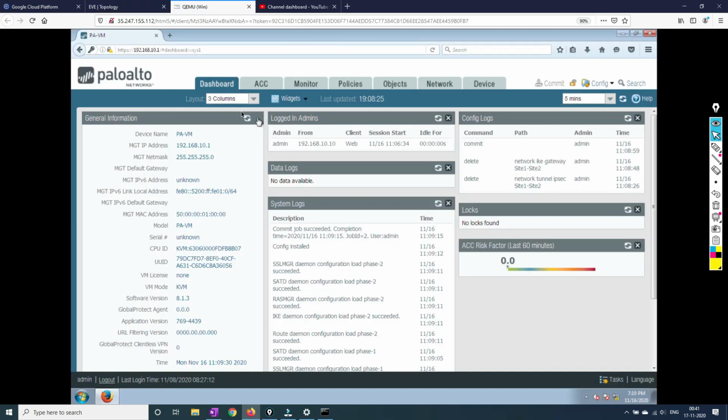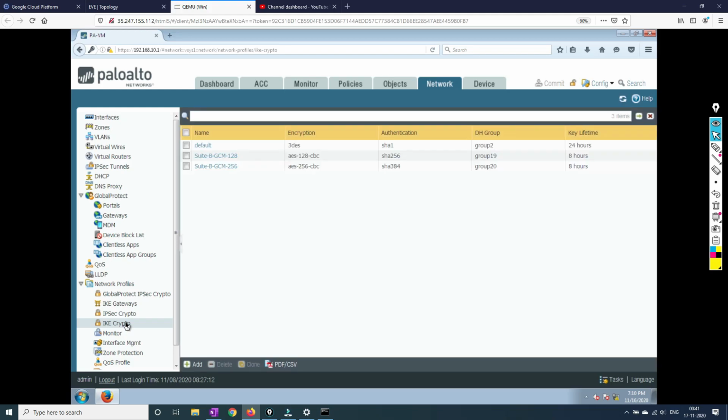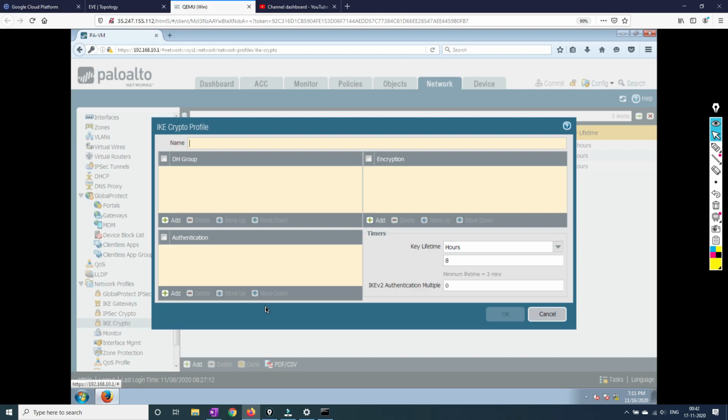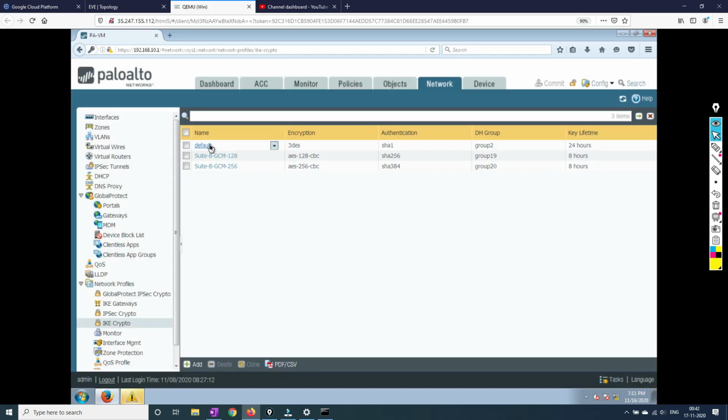Let me log in here, and we'll go to the Network tab first. I'll write down the steps that we need to configure so that it will be easier for you. First of all, we have to define the IKE crypto profile. I am going to use the default one. If you want, you can use another name, or you can add profiles like an IKE crypto profile and add the encryption values over here as well. As of now, I'll be using the default one, so I'm not going to create anything. And for IPsec as well, I'm not going to configure anything else.